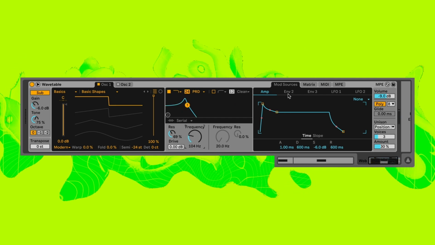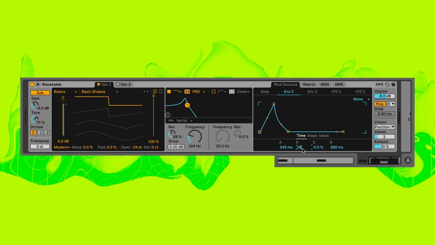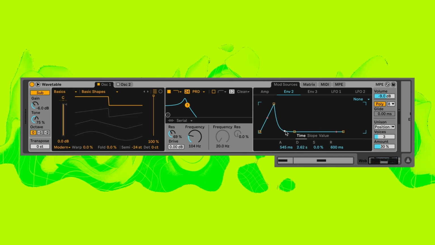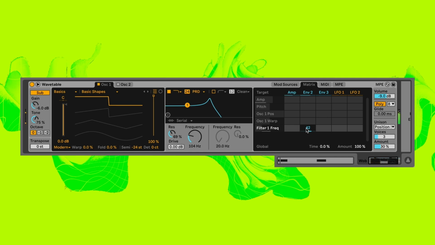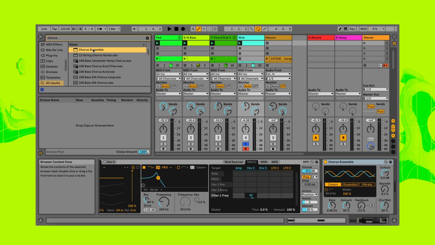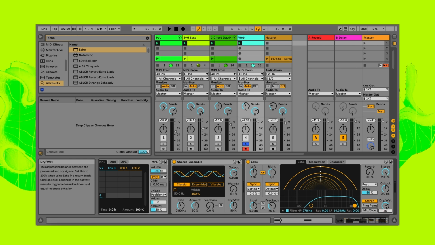Now to modulate this move, set envelope 2 to 545 milliseconds attack, 0 sustain and 2.62 seconds of decay, and apply 42% of that to the filter frequency. Whack on a chorus and echo with a filter moved up high, stereo set to 200% and dry wet brought down to 40%.